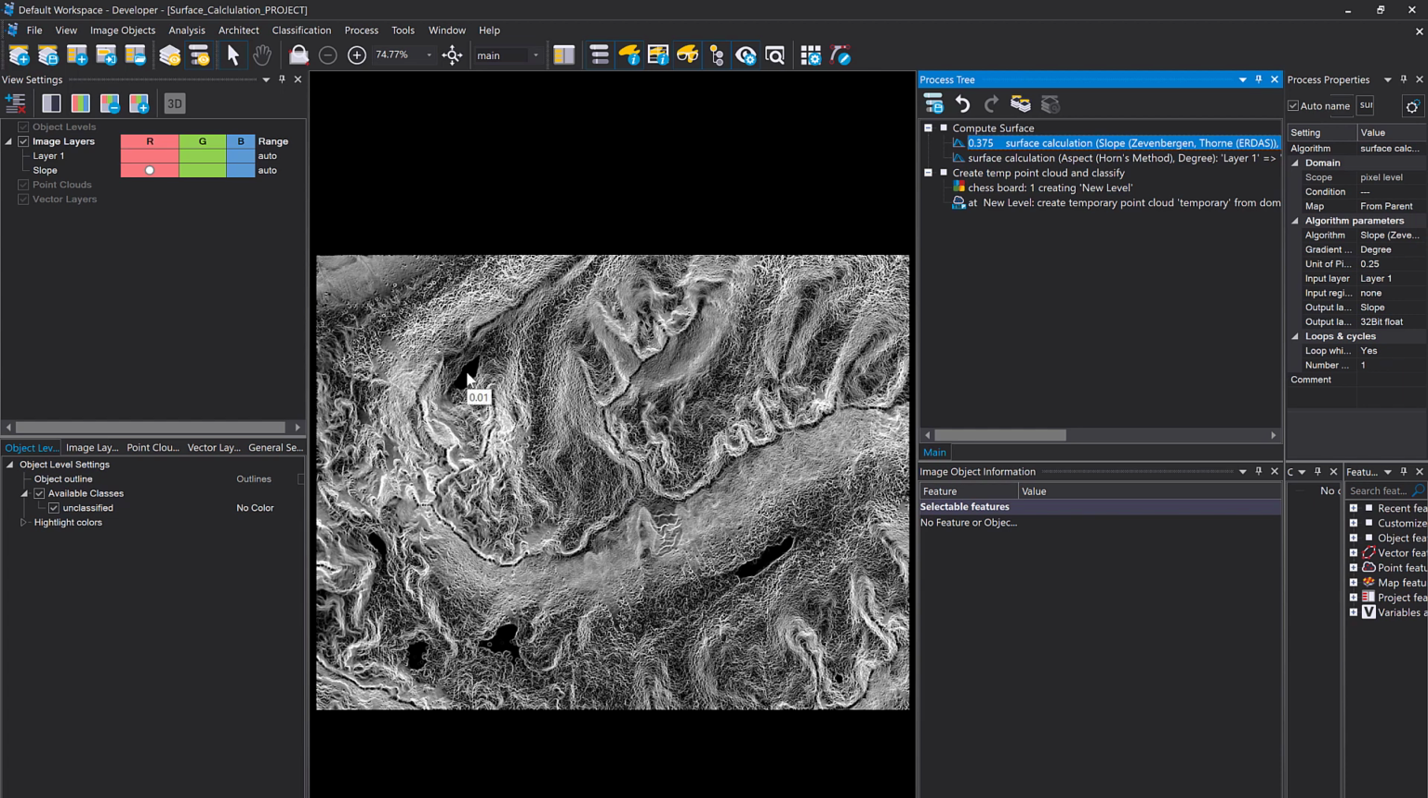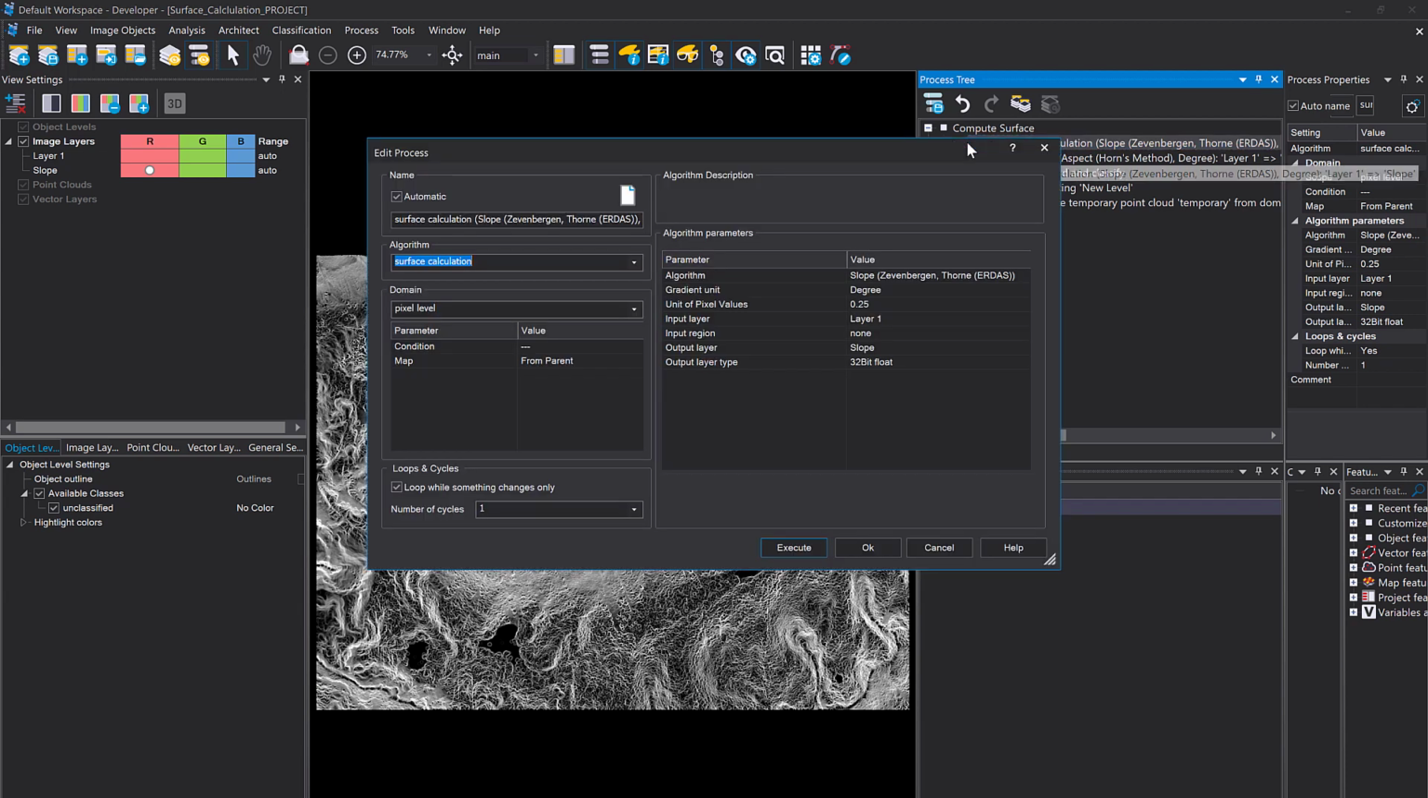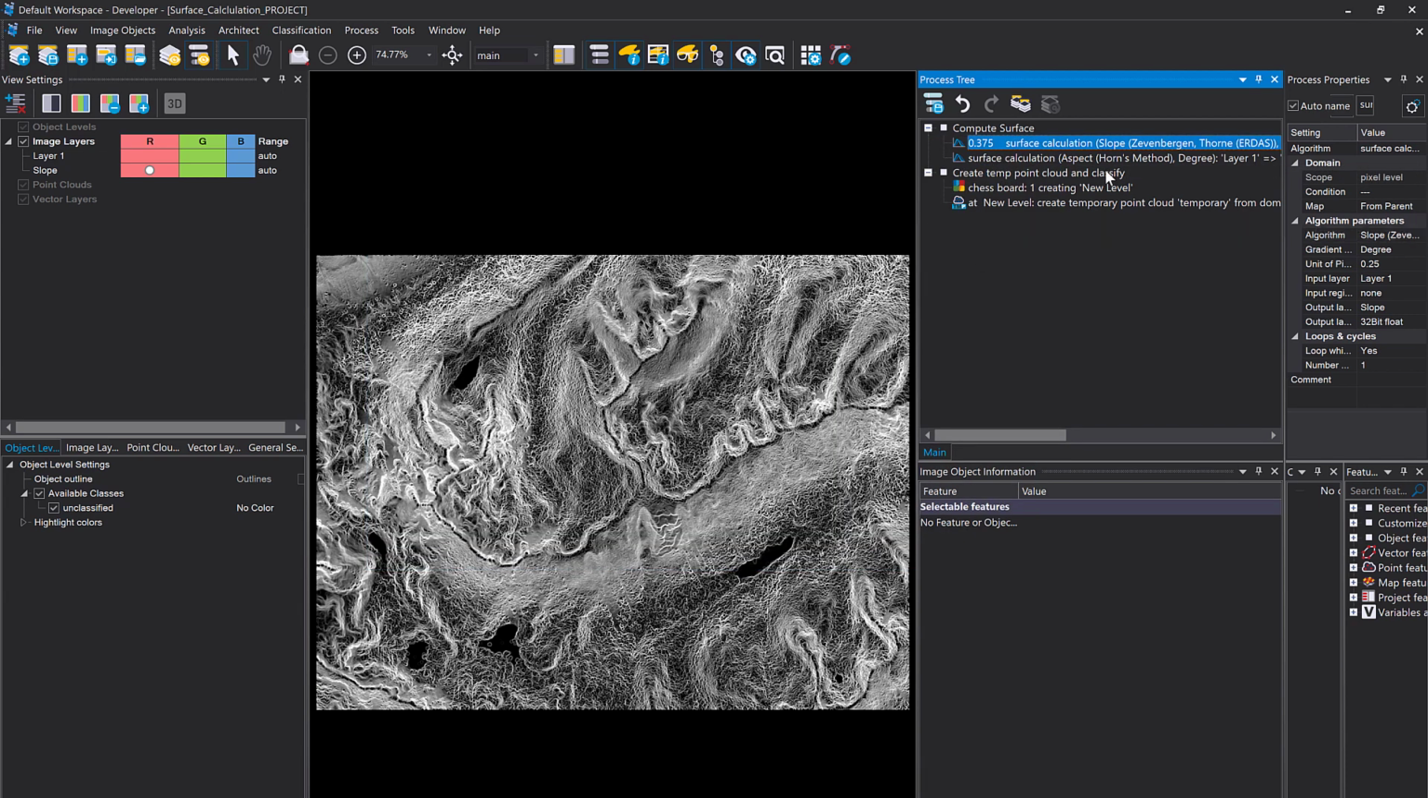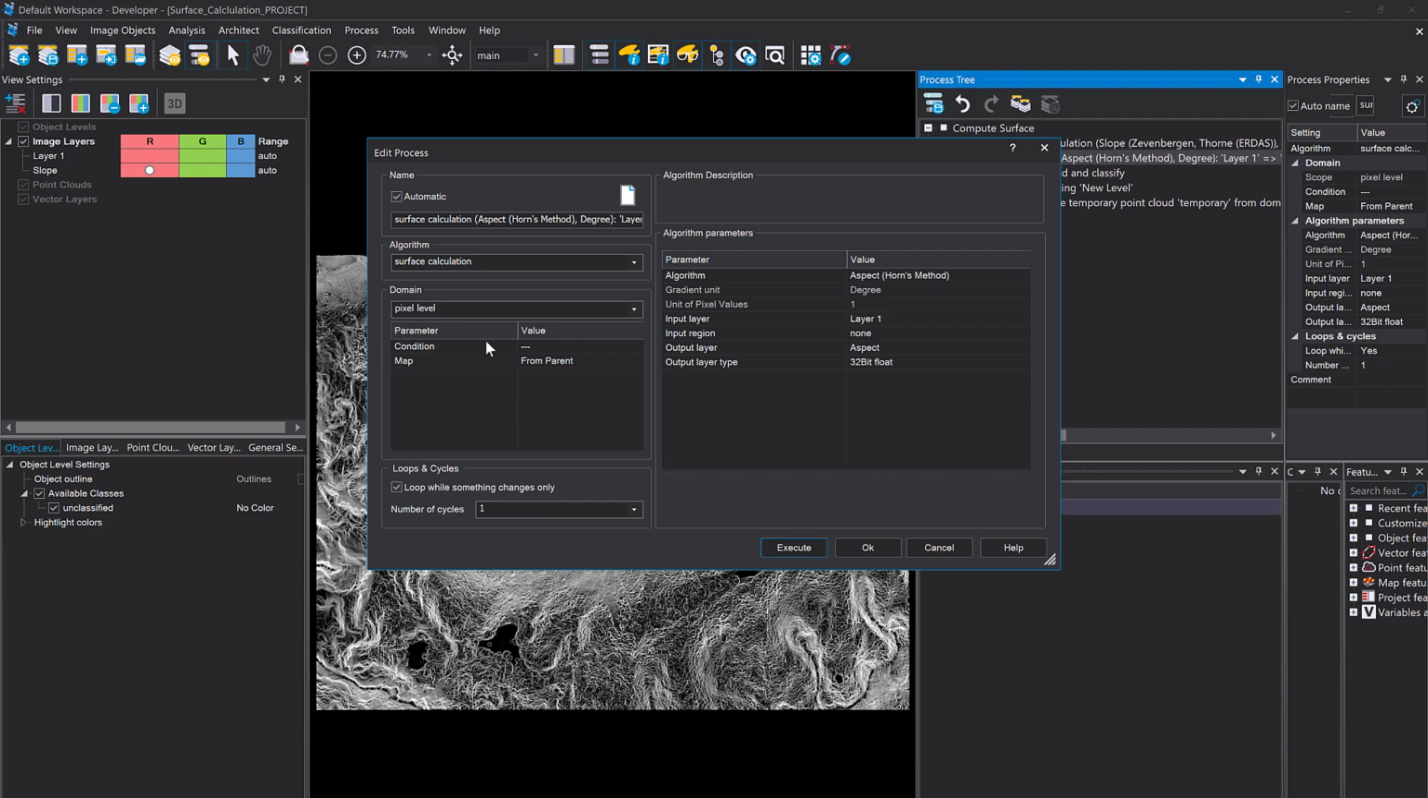Right, so low values in flat areas and high values for very steep terrain. And again, you can change it to percent as well. But let's leave it at that. So that's pretty straightforward. Let's have a look at aspect.